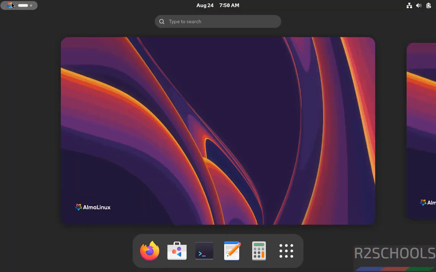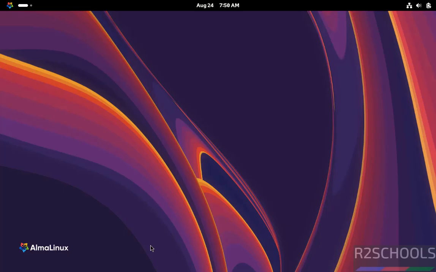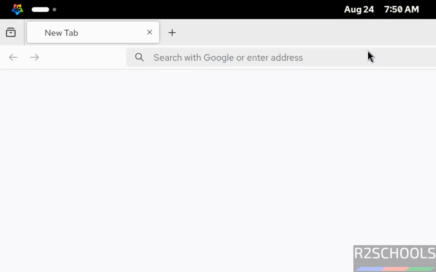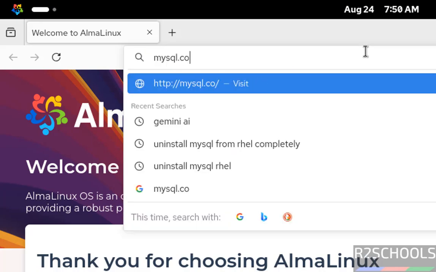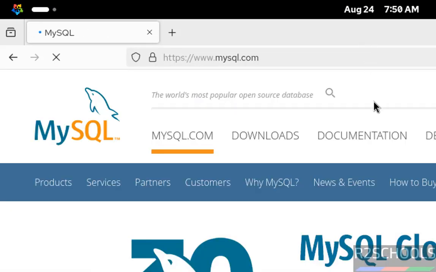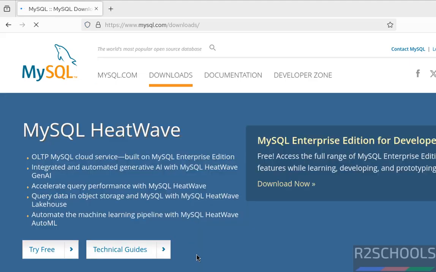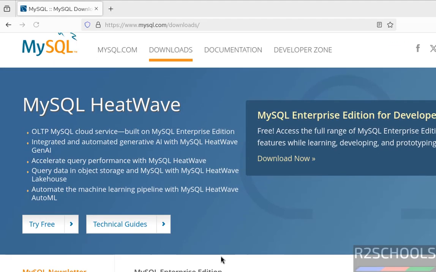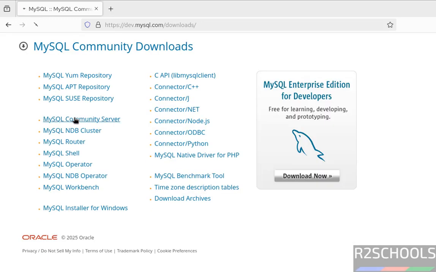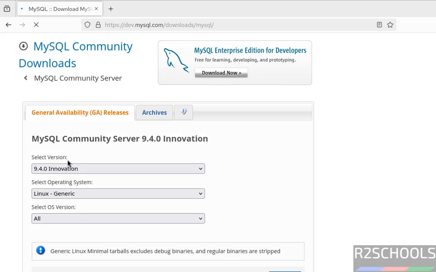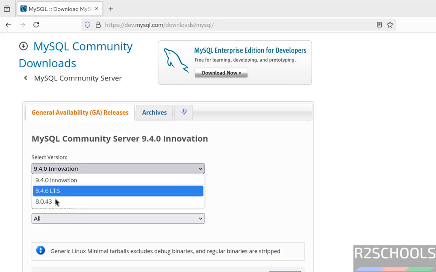First, open any web browser, then go to the MySQL official website, that is mysql.com. Then click on Downloads, then scroll down, click on MySQL Community Downloads, then select MySQL Community Server. Then select the version. See here we have 8.0.43.